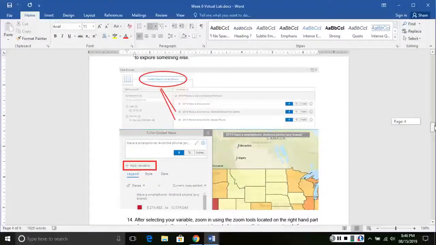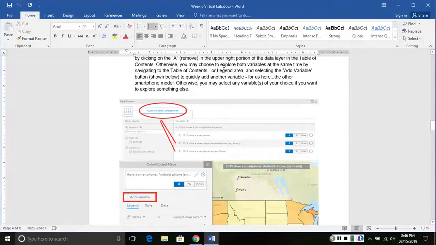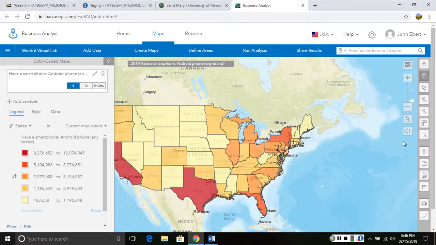So if you want to work ahead a little bit, we can also explore both the iPhone and the Android at the same time by clicking on the add variable button here that I have defined. But otherwise, right now I'm just going to load one in at a time. So I just selected the Android at first. Even though I have an iPhone, we'll go ahead and look at the Android. So that's what we're looking at here.